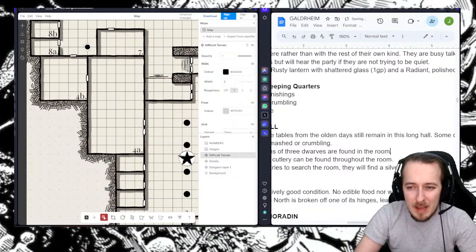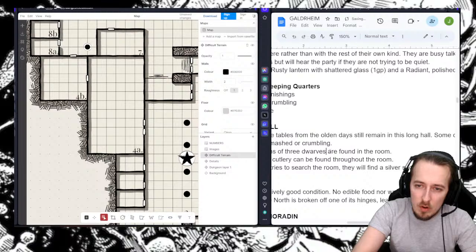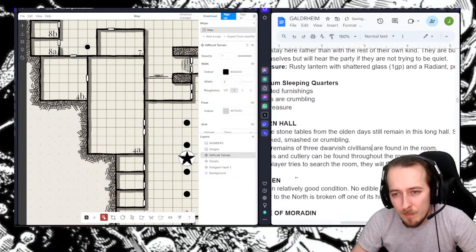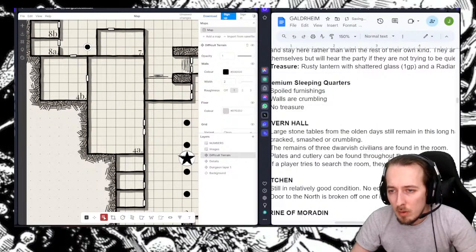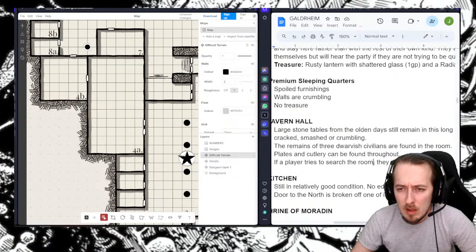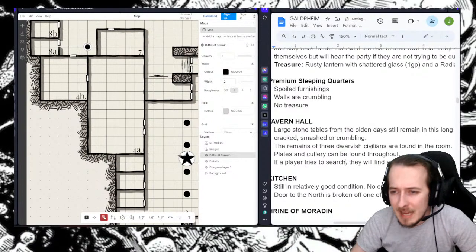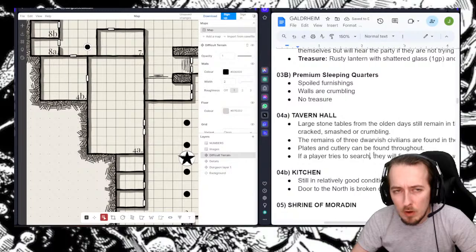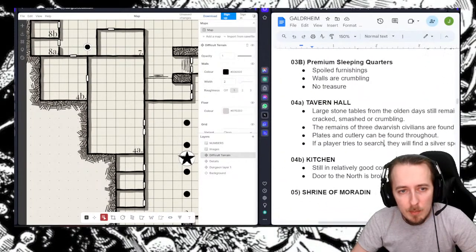How do I say that very simply? Like, dwarvish civilians are found in the room. Plates and cutlery can be found throughout. We don't need to do the room again. I think that's too many of the rooms. If a player tries to search, they will find a silver spoon worth 5 gold pieces. Yeah, we'll leave it like that. I think that's simple.